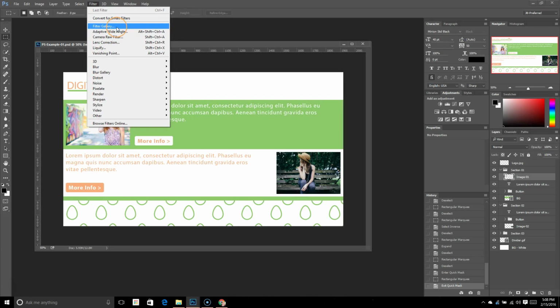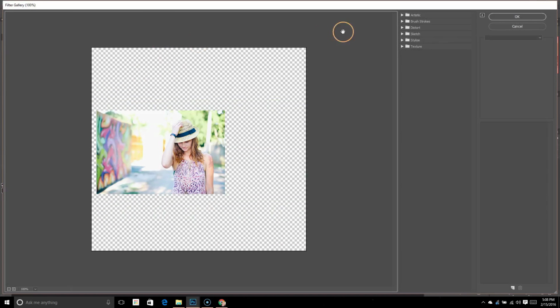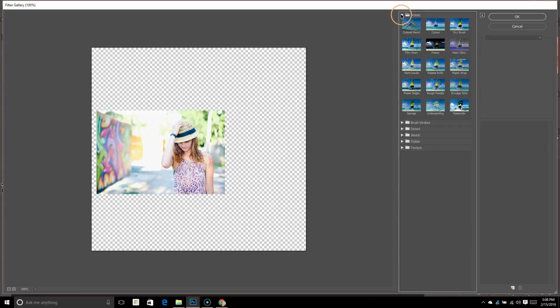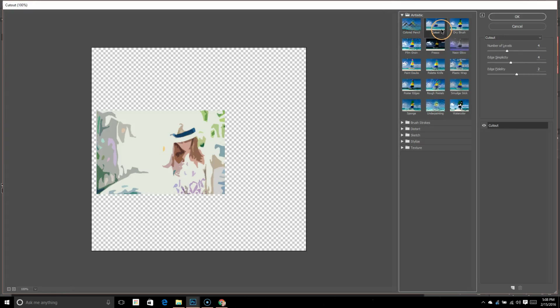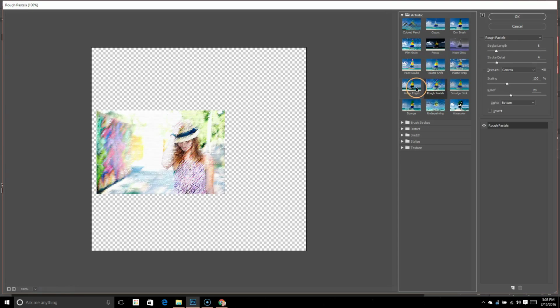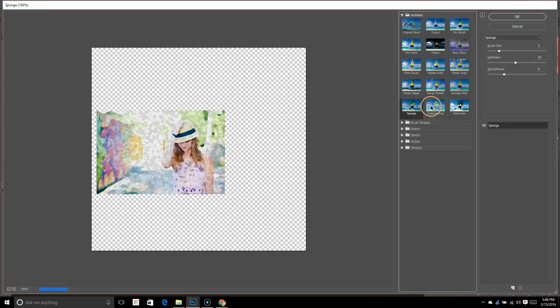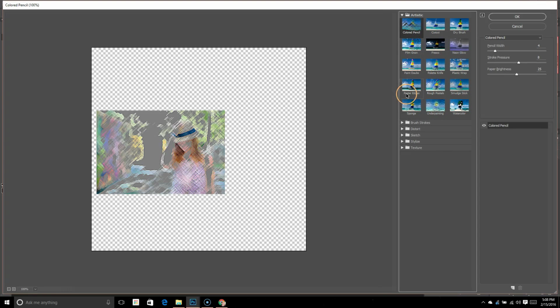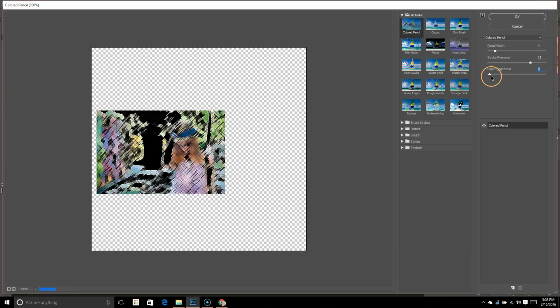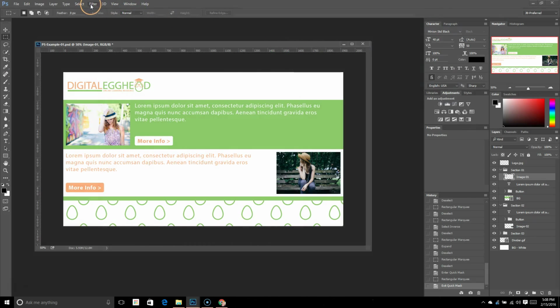Filter gallery, this will give you a kind of preview window of all the different filters in here. So it's quick and easy to come through and just see what these filters would do before you actually apply them. So you might want to do the color pencil one and then mess around with the different options here just to see how that's going to affect your image. And then you can apply it there if you want to.